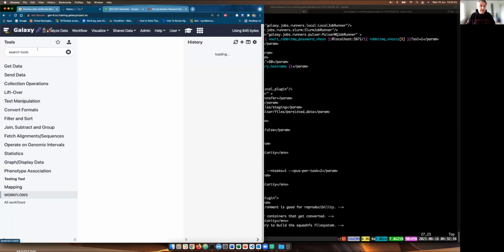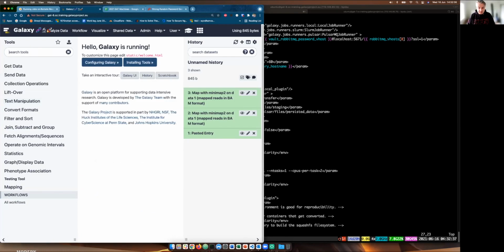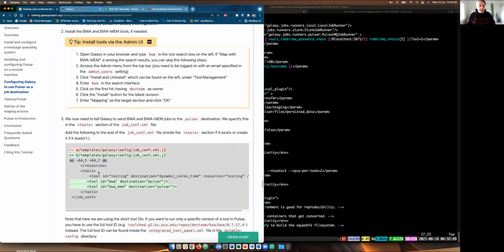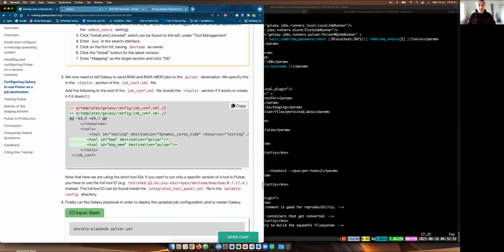The way you can check that is by going to the tool search and typing in BWA, and you should see BWA, Map with BWA, and Map with BWA-MEM. Hopefully you have those there. All right. Now we need to tell Galaxy what to do every time one of those tools is run. In the tools section of the job conf file, you may remember that we can specify different tools and destinations for those tools. That's what we're going to do here. We're going to specify that the BWA and BWA-MEM tools both get sent to the Pulsar destination.